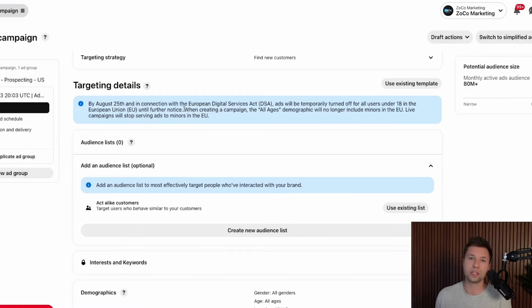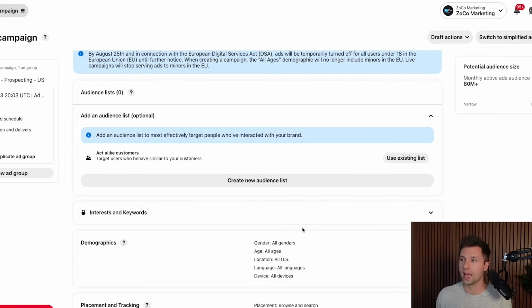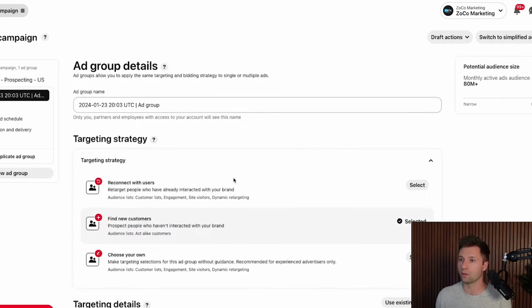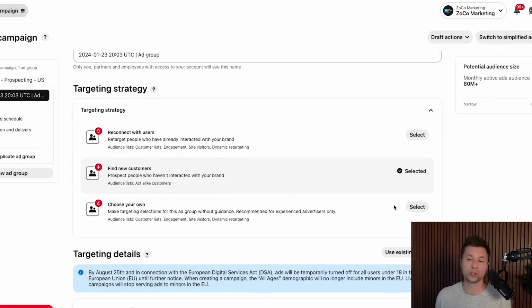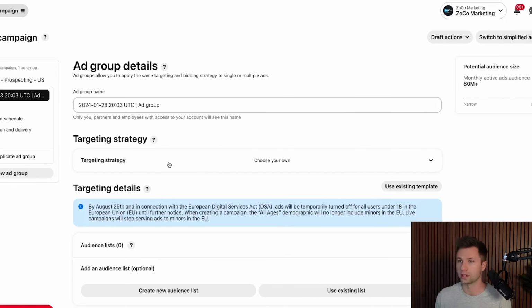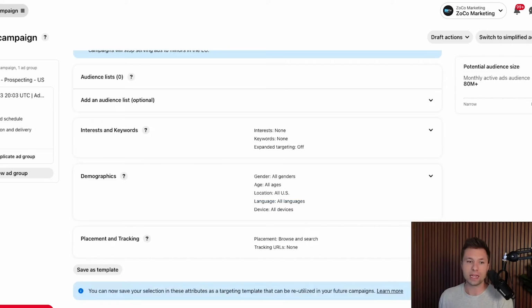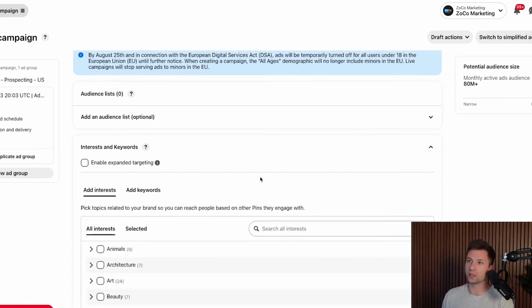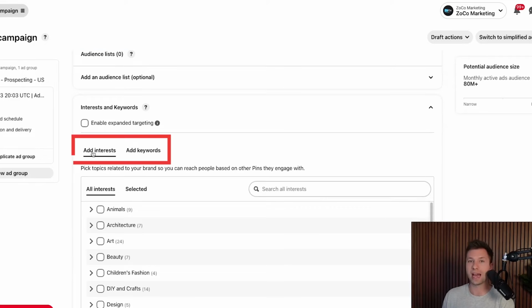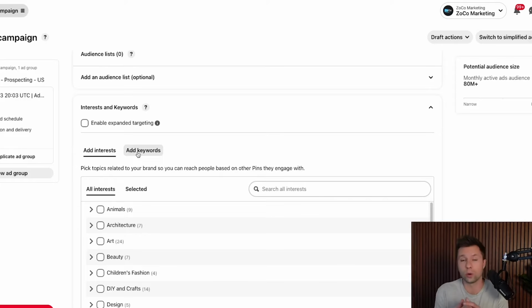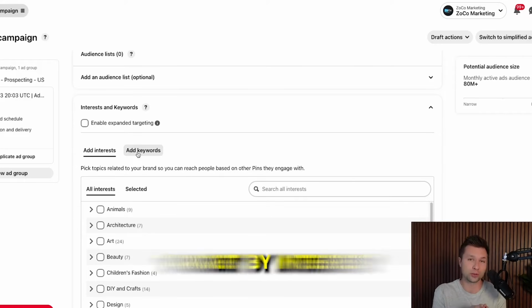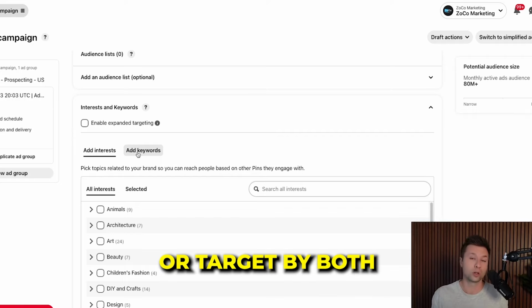But let's move on to the third and probably the most common audience type that most people are going to be using, and that is the interest and keywords. So we're going to come back over here and select choose our own. And then we're going to reset this. And then inside of this setting, you'll see that we have interest and keywords, demographics, placements, and targeting. So if we click down in here, you can see this is broken out into two different buckets. We have add interest or add keywords. So you can either do interest only, or you can do three different options here. You can either target by interest, target by keywords, or target by both.